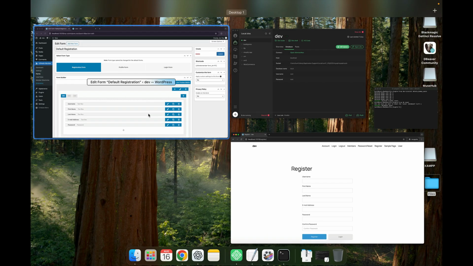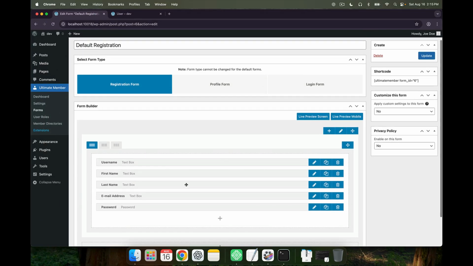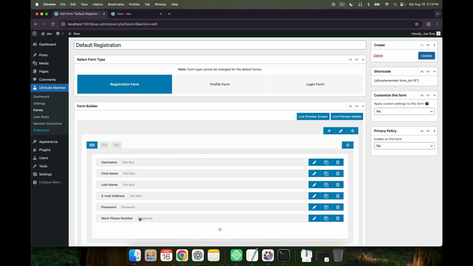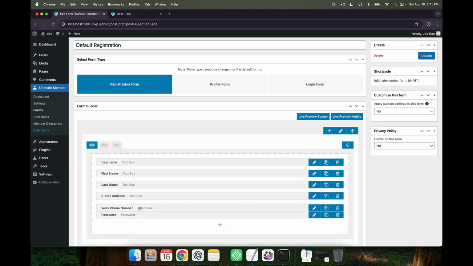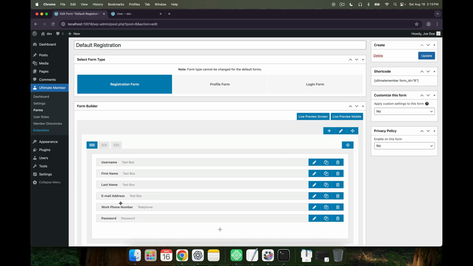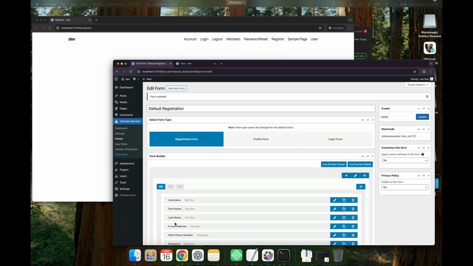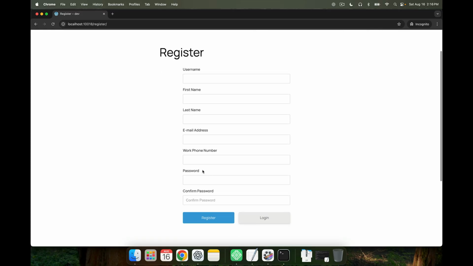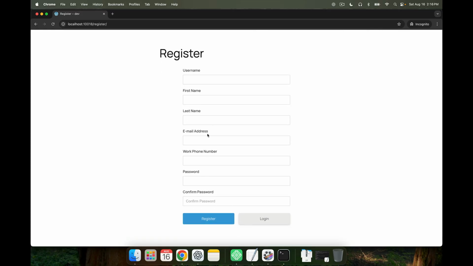Okay, now let's say we wanted to add the phone number that we just created. So here we have our work phone number, and I want this to appear just before the email, just after the email address. So let's go ahead and hit update there. Let's switch back over here, and here it is, work phone number. And just like that, we can now save the phone number during registration.